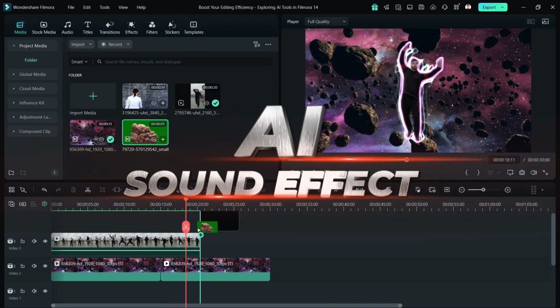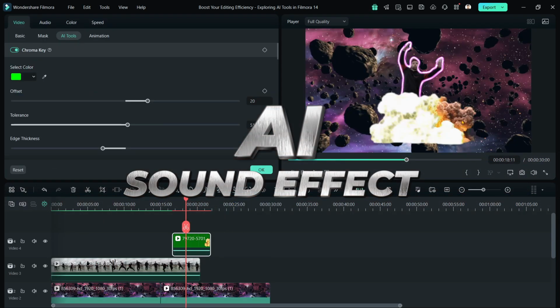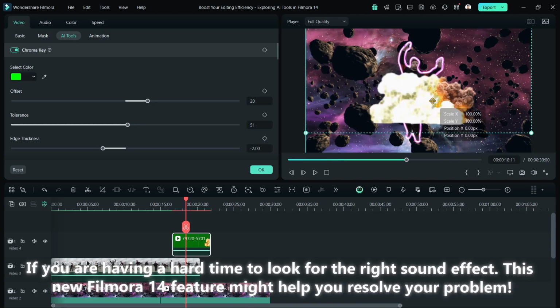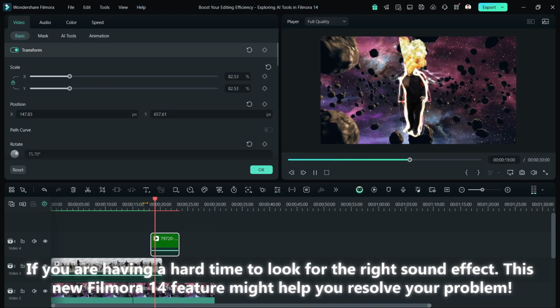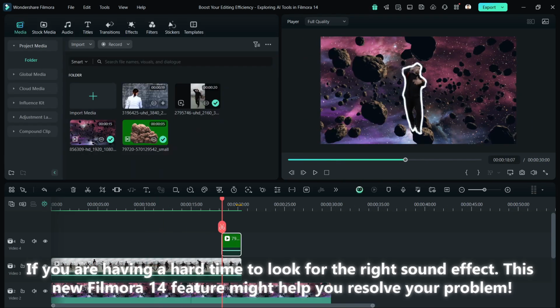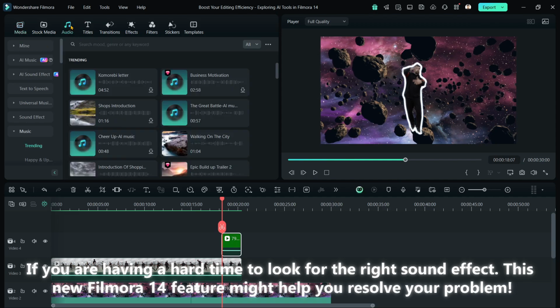Moving on, we have the new AI sound effect tool. If you are having a hard time looking for the right sound effect, this new Filmora 14 feature might help you resolve your problem.